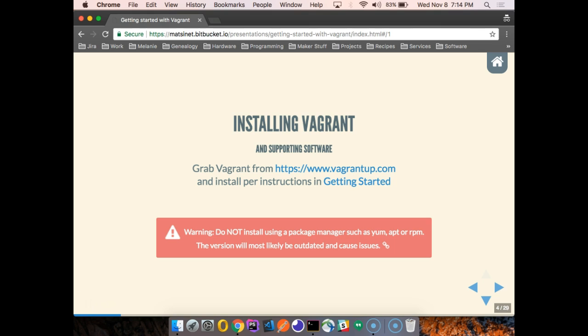So, installing Vagrant. You want to go to vagrantup.com and follow the getting started instructions. A lot of package managers, Ubuntu and Red Hat stack have packages to install. Apparently, they're not good at keeping up with the latest version of Vagrant, and it causes issues. So Vagrant recommends that you get the installs from their website and install it that way, as opposed to using apt or yum or rpm.